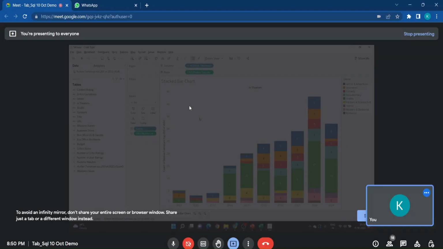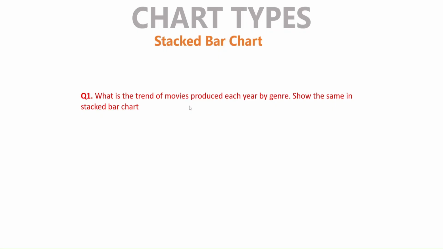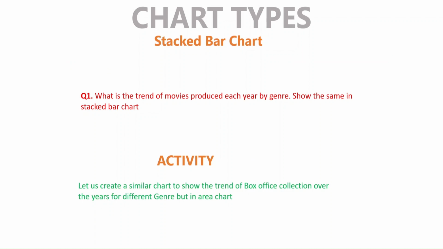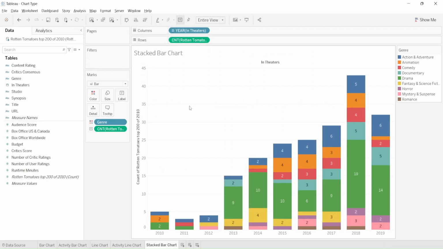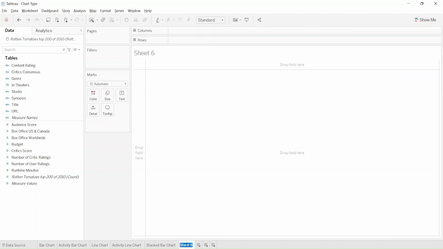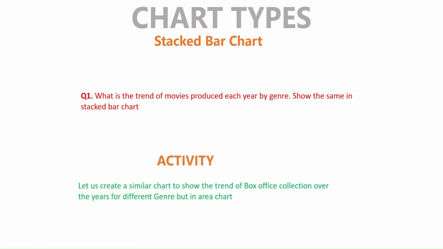Cool. Now next is the activity. Let us create a similar chart to show the trend of box office collection over the years for different genres, but in an area chart. Now what I'm going to do is create a bit of a chart for you, an activity area chart, or you guys do it. That's okay. Let's just give it a try.